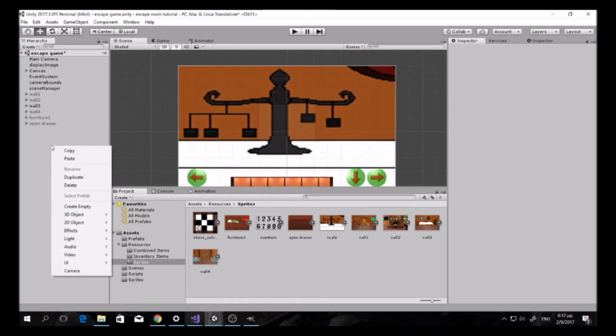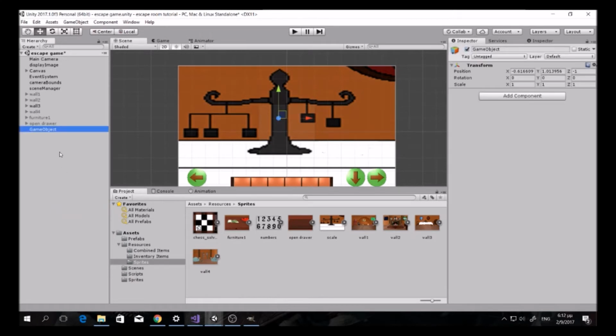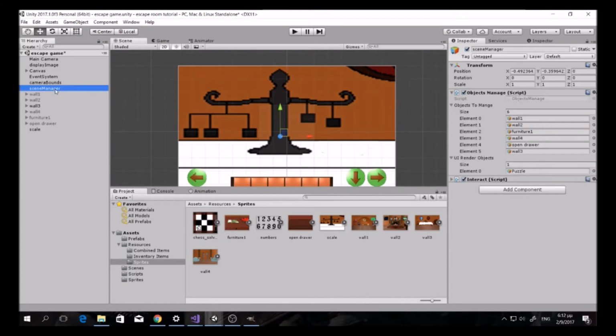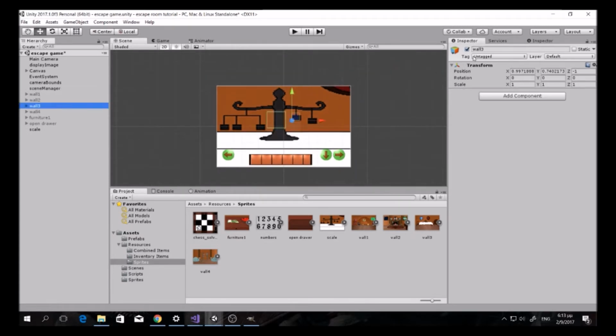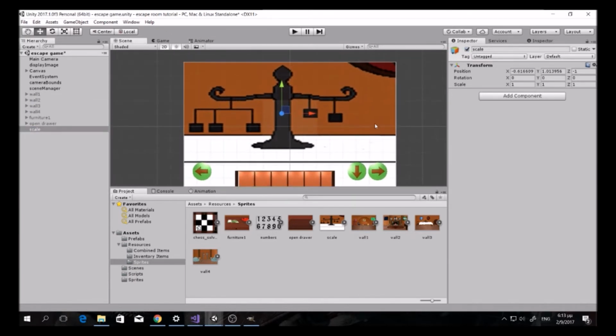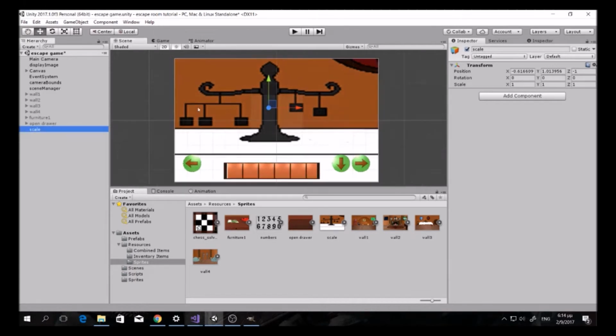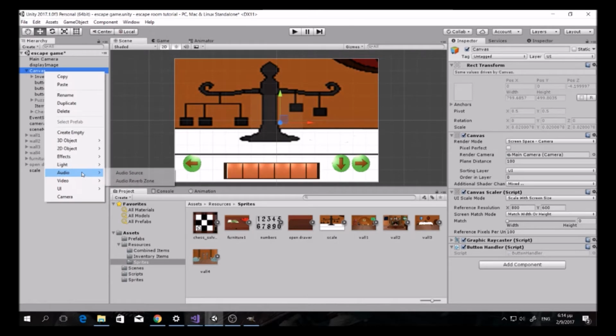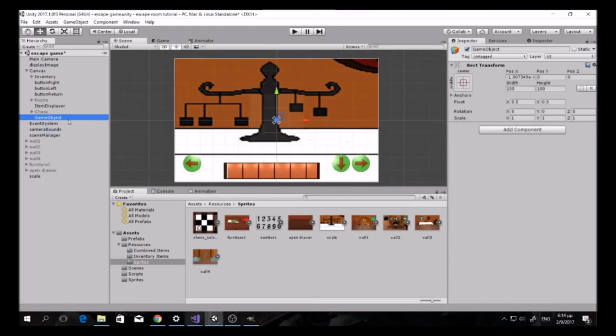So with that said, we need to create another render object with it, which will be the scale. And of course put it here. Yeah. So let's set this active to false, and let's focus on this one. Let's go to canvas and create a new empty game object and call it scale.